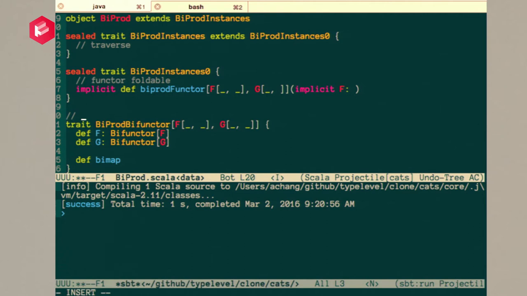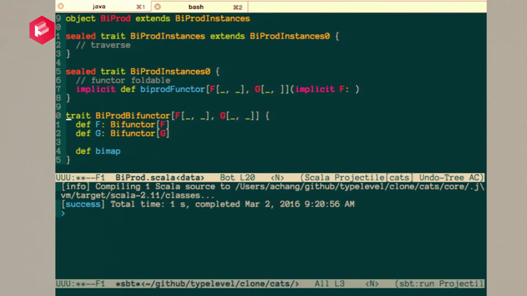And so normally, absent any sort of compiler plugin, you would have to do something really strange like type LAB equals Bifunctor of FGAB and then project that out, and have this really scary looking thing. But we have something called KindProjector, which is written by Eric, which essentially is a compiler plugin that allows us to partially apply type constructors.